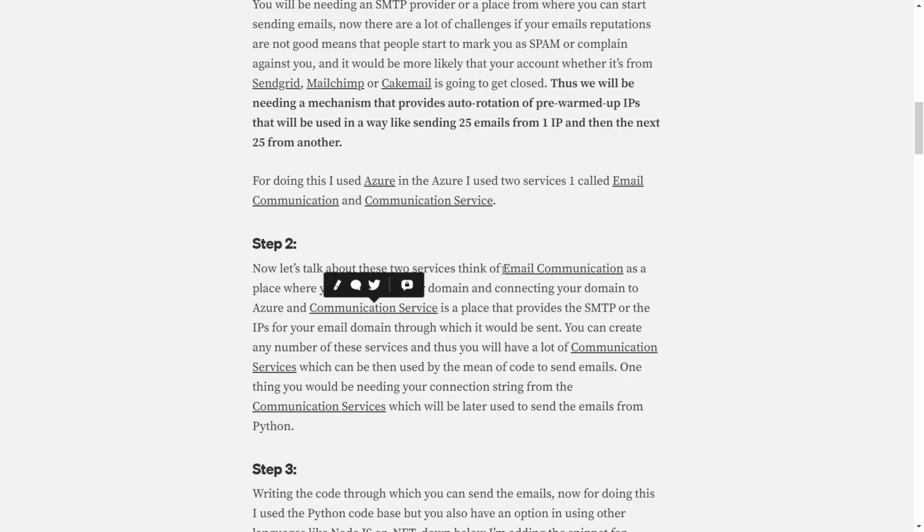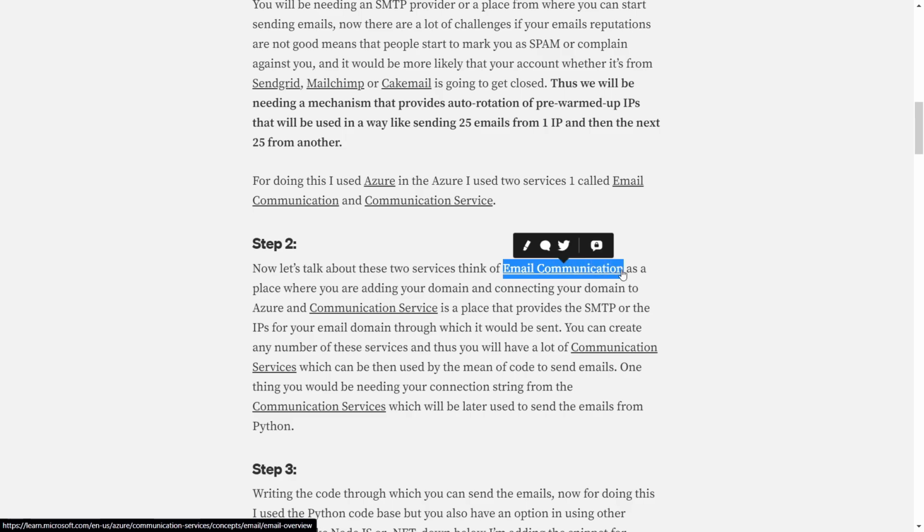Email communication service is the place from where you can go and add your own email. If you don't have your own email, Azure provides you its own custom subdomain email addresses also. So either you can use those, or if you have your own email, you can set up your own DKIM and those DNS settings and configurations.